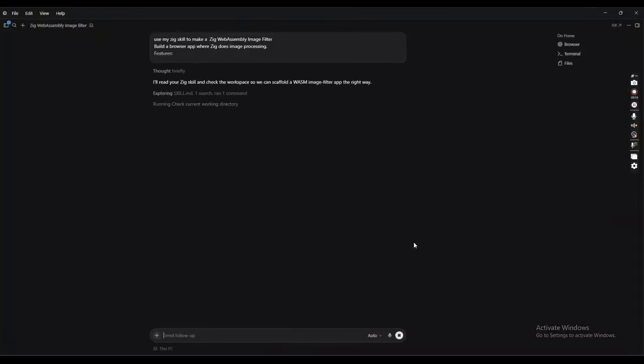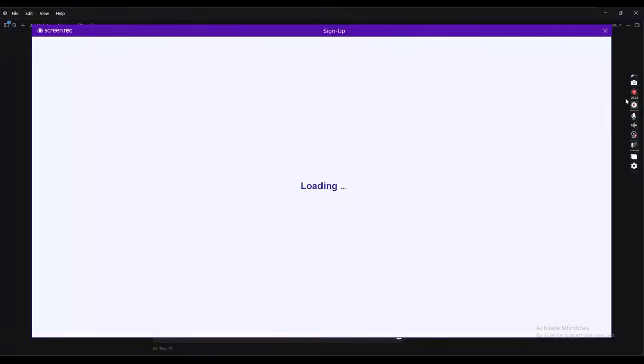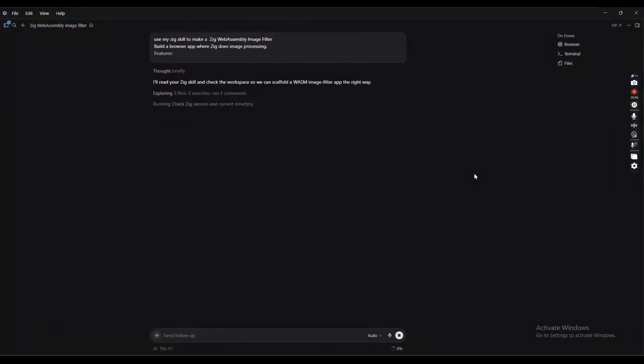Now the full crisp tutorial begins. We start with the idea of the app. Zig handles the image processing, while the browser handles the interface, file upload, canvas preview, and export flow.